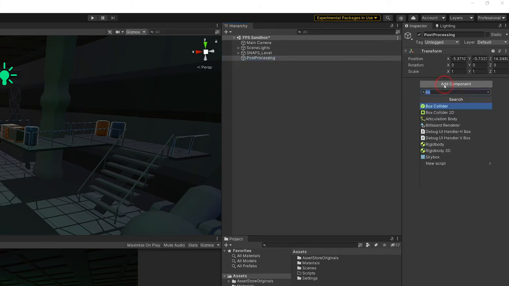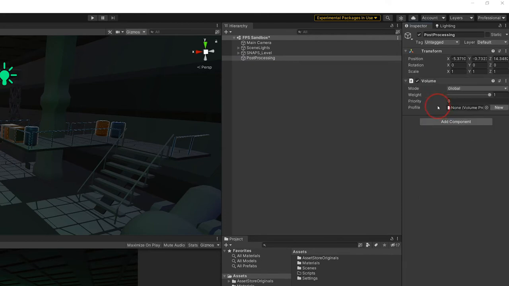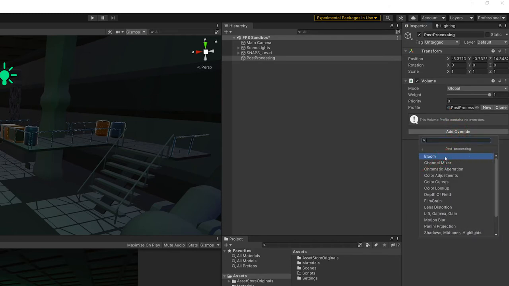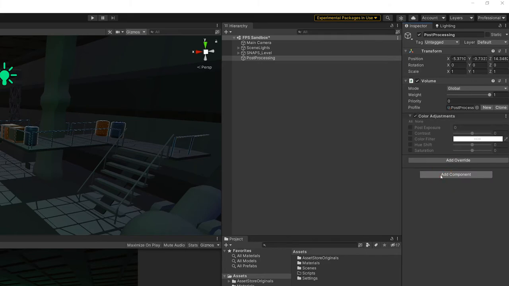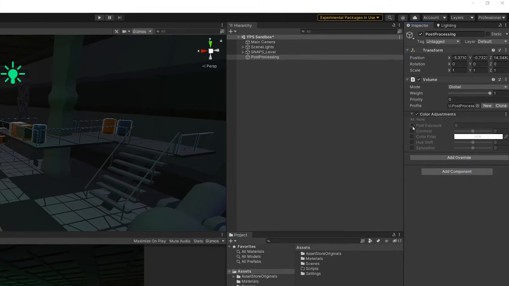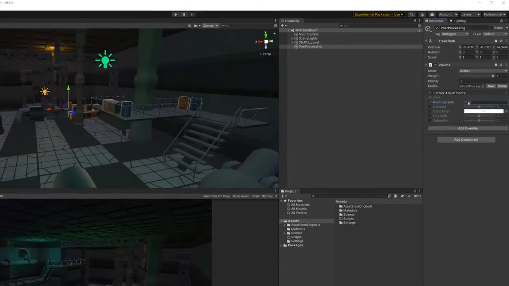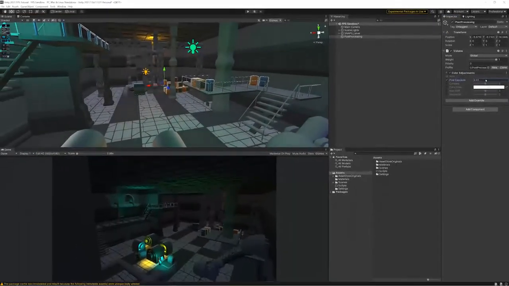And in here we go to add component, volume, and then we're going to create a new profile, and this will generate for us. And to add any post-processing effects, we just need to do add override, and the first one that we're going to add is the color adjustment, because that's going to allow us to just tweak our exposure. For me, I'm just going to hit it to 2.